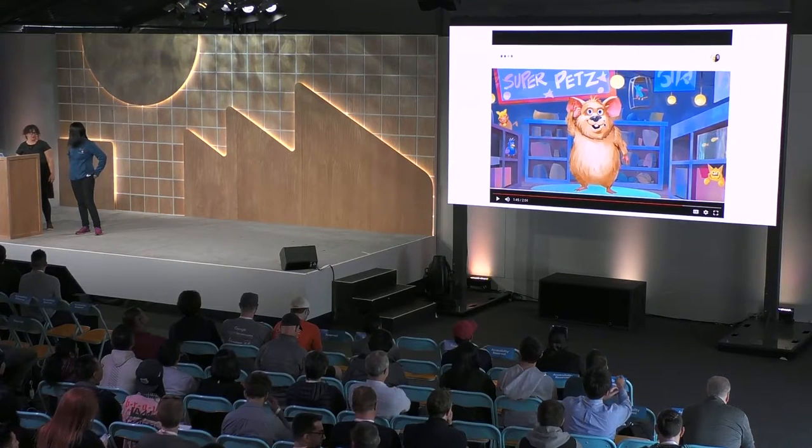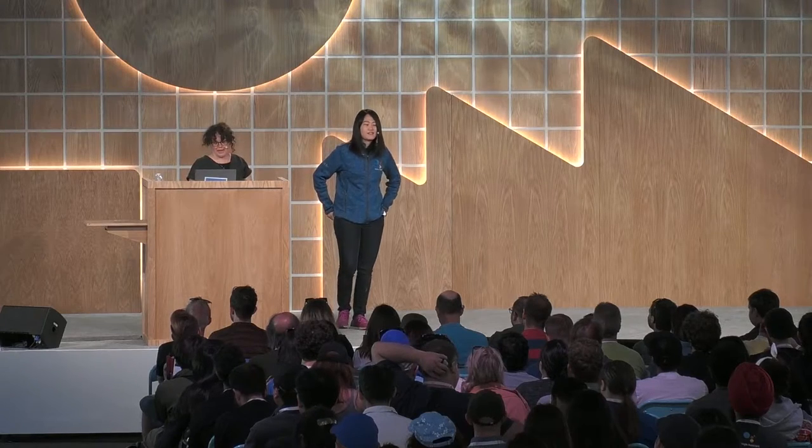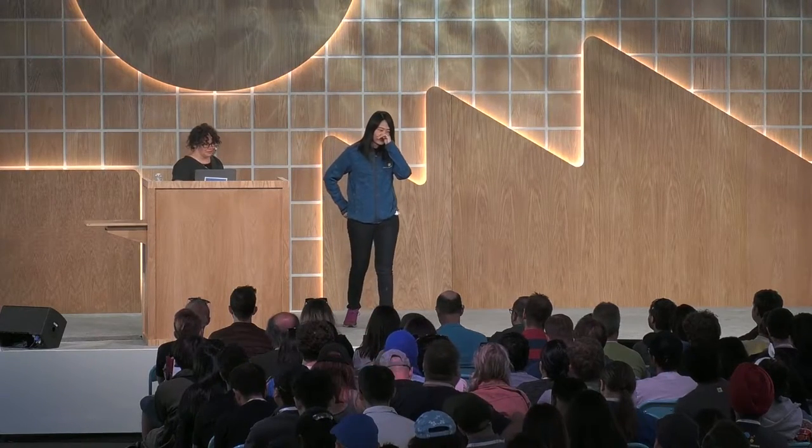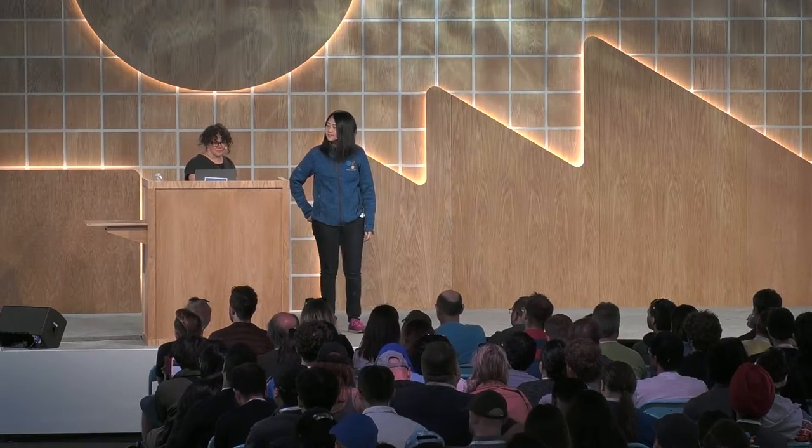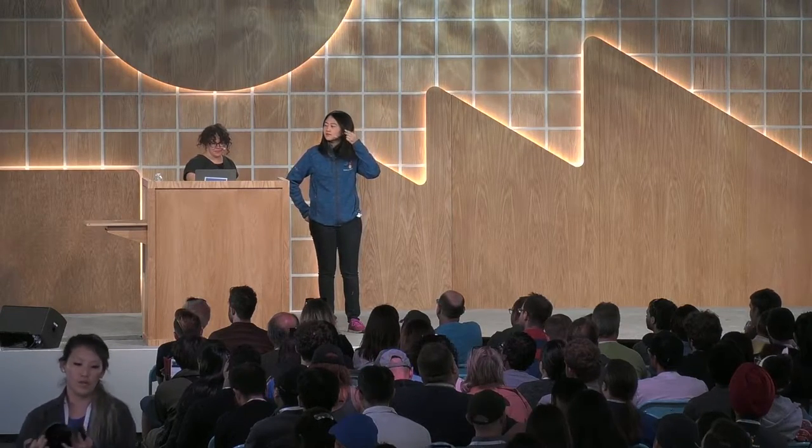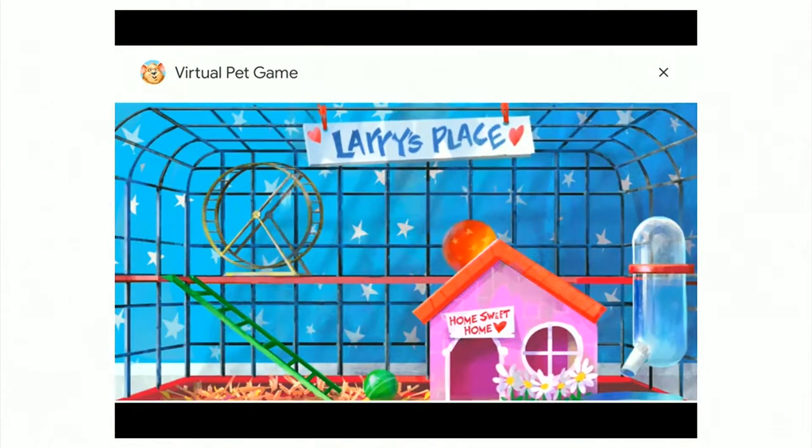Okay, so let's look at what Larry's home really looks like in the game. This looks like a very cozy home for Larry. As a caring owner, you'll be rewarded with badges. Collect the badges to unlock new food and toys for your pet. Now, do you want to feed or play with Larry?